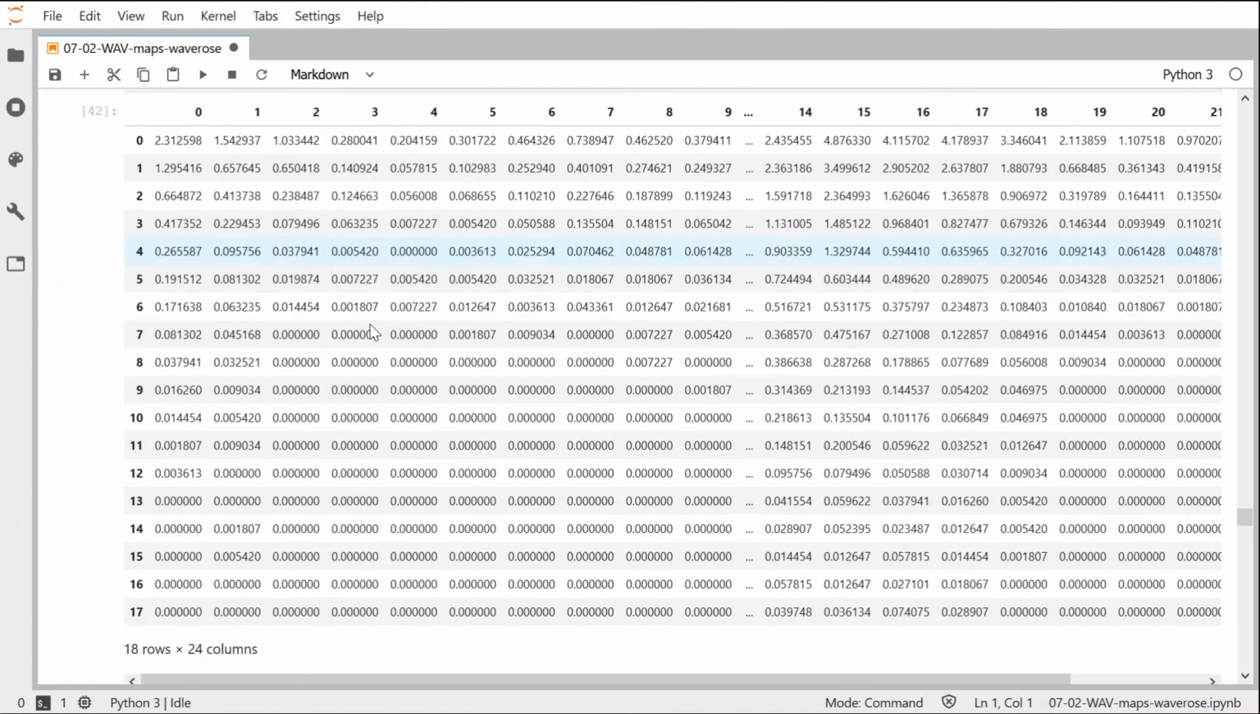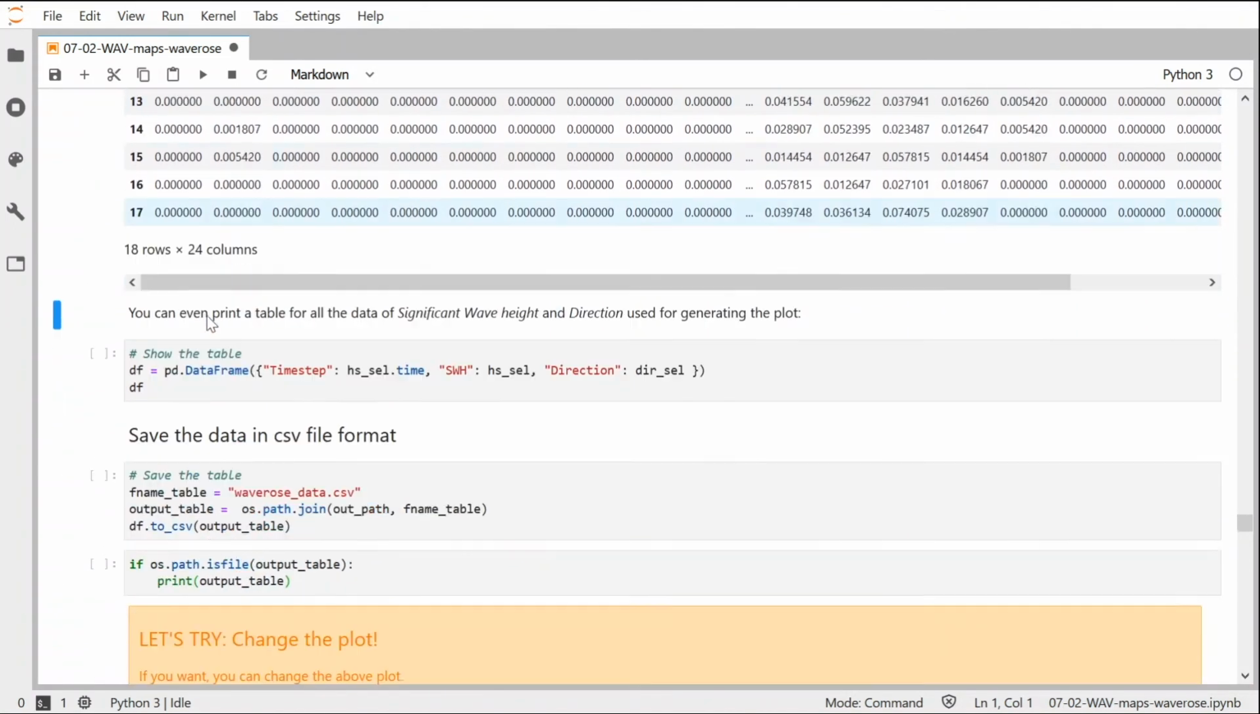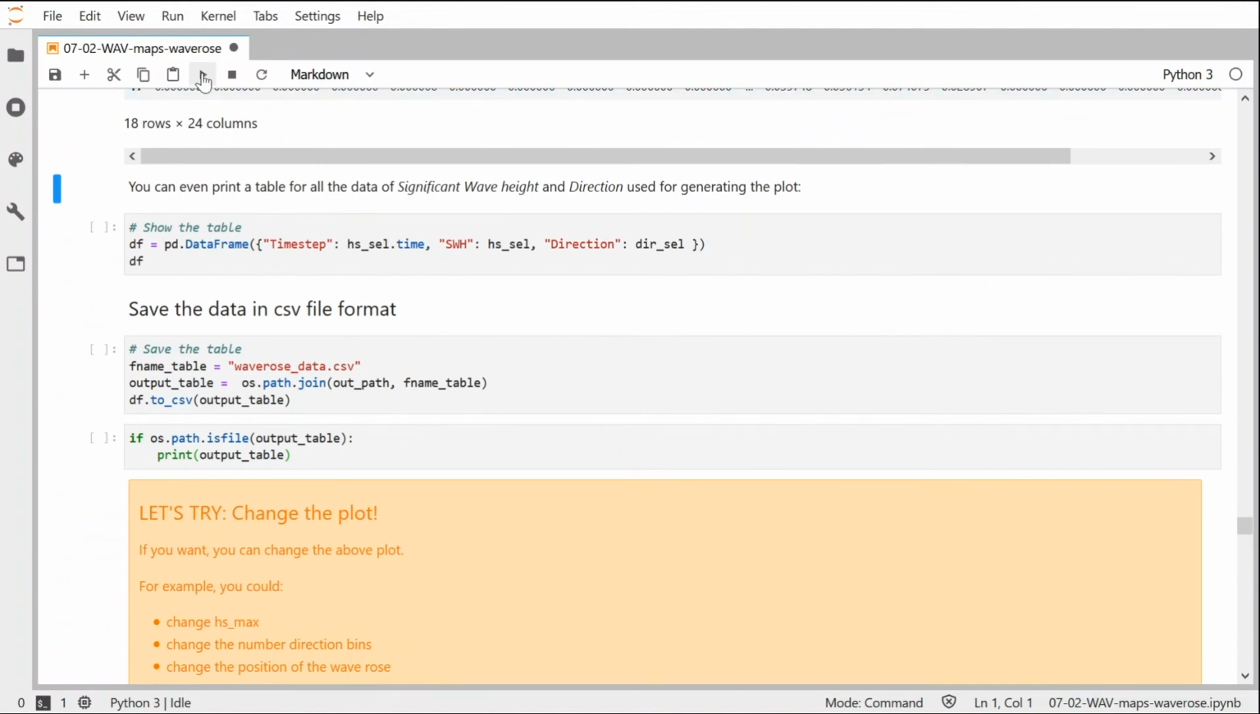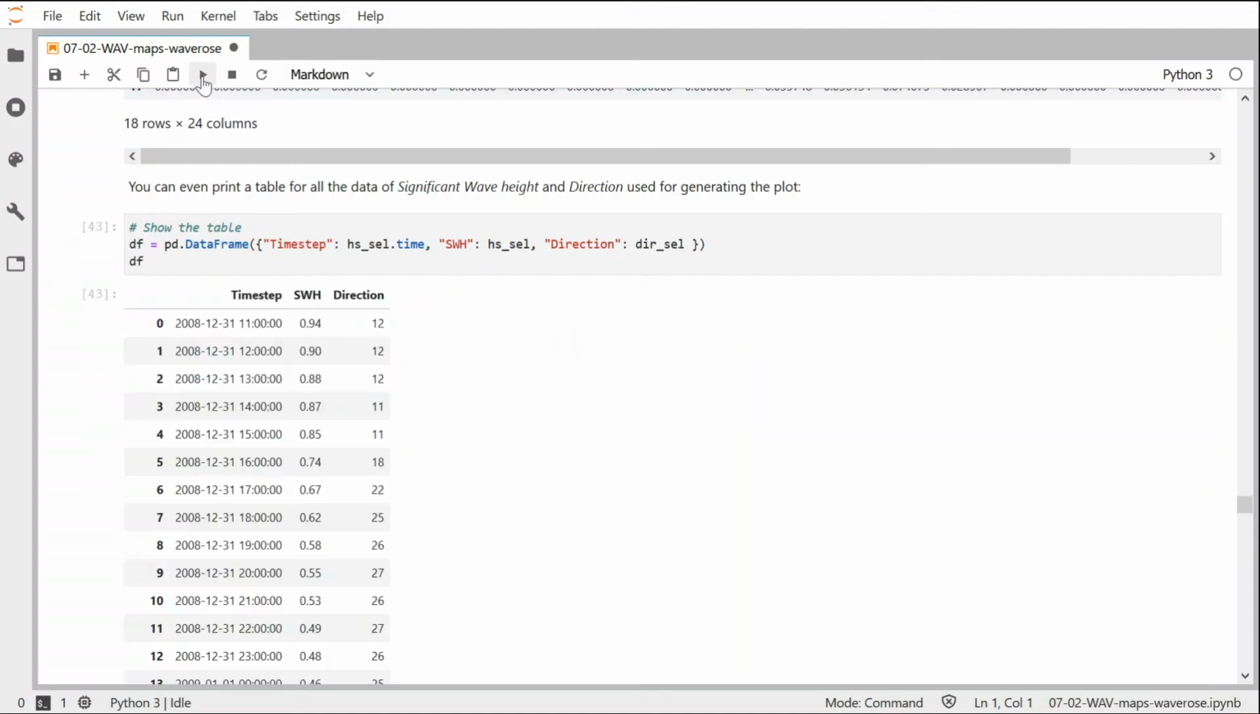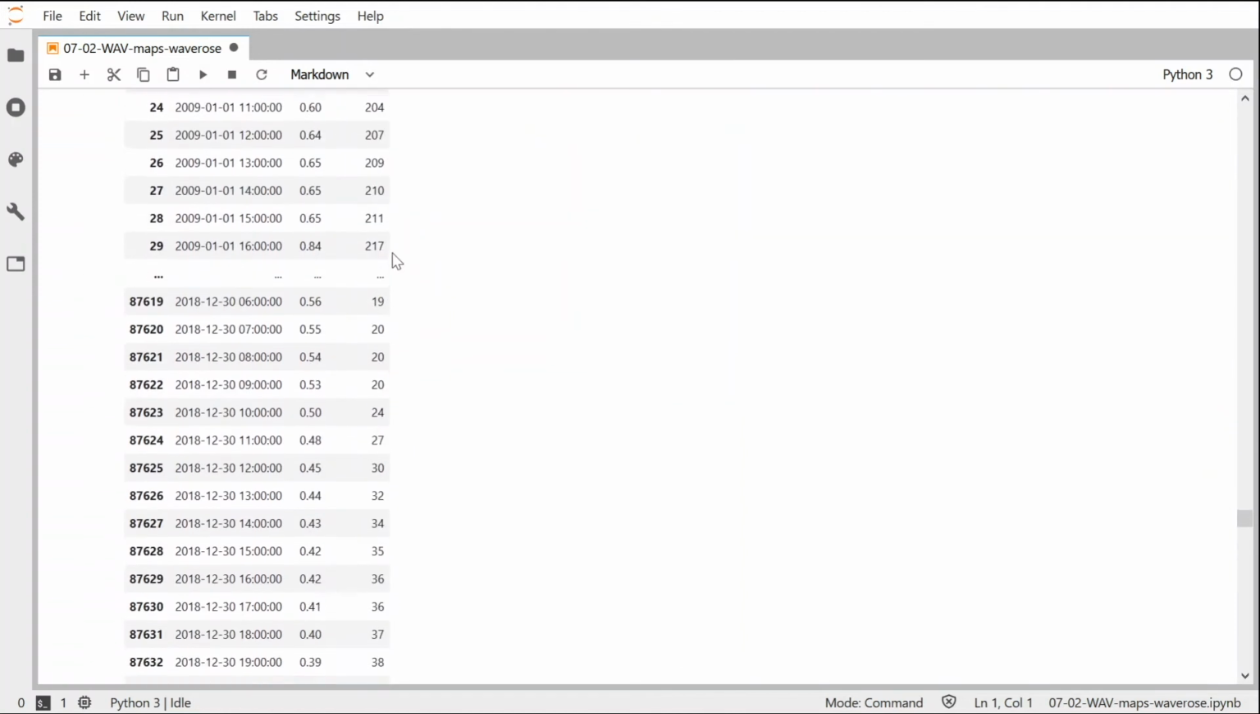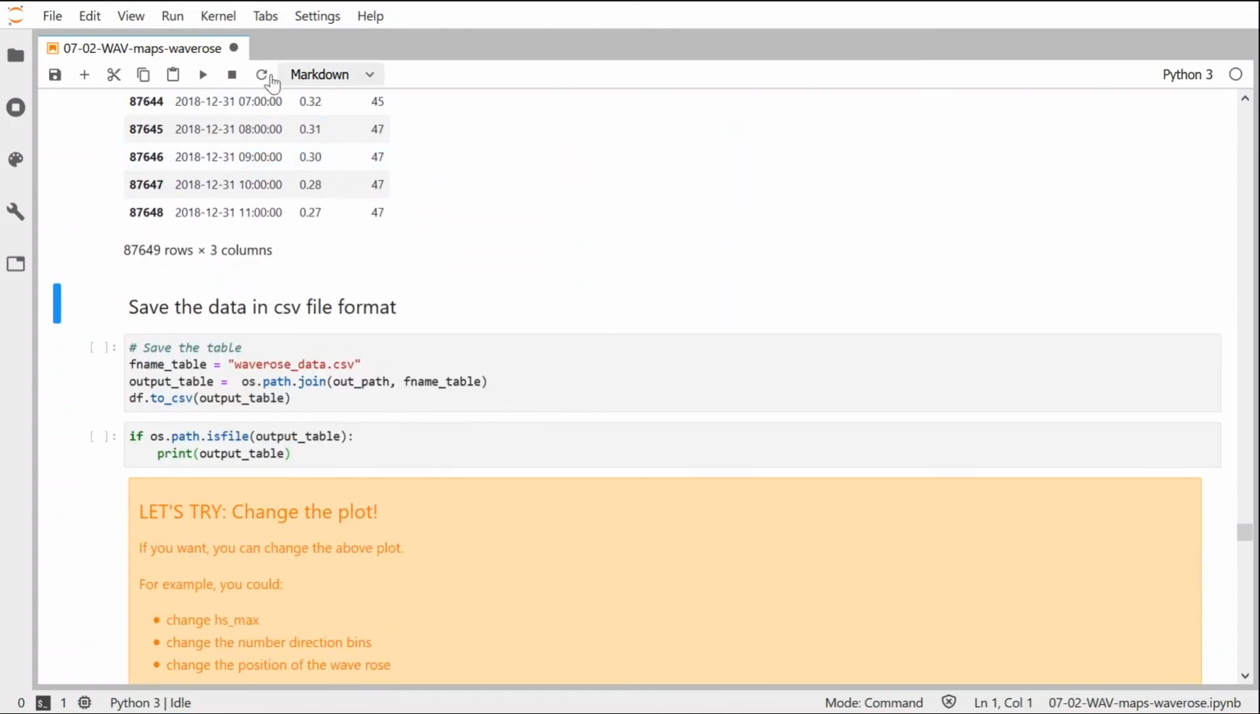This is the table, and maybe you want to use this table for another purpose, doesn't matter for what. You can also, these are the single time steps, save this data as a CSV file and use it in other programs and programming languages.